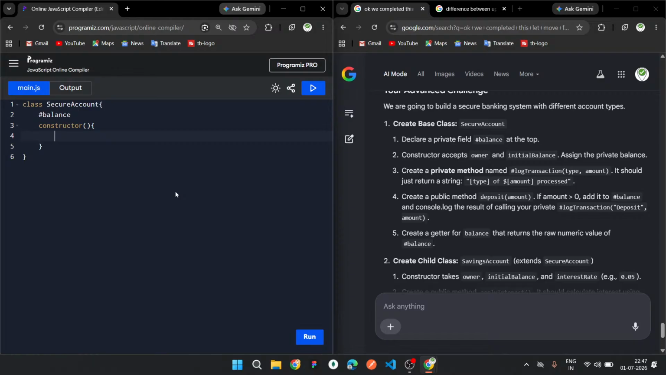The constructor accepts owner and initial balance. We have two things in the constructor. Assign the private variable. So let's keep the owner: this.owner equals owner, and this.#balance equals initial balance. This is a private variable. This is how we have created a constructor.